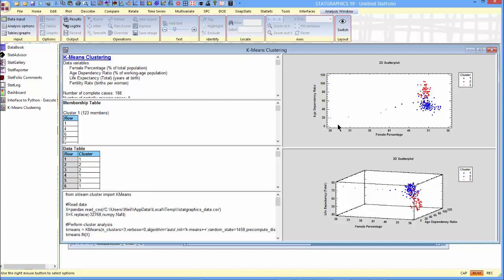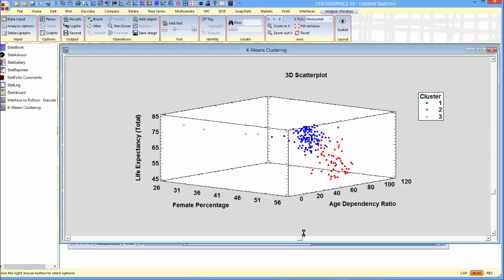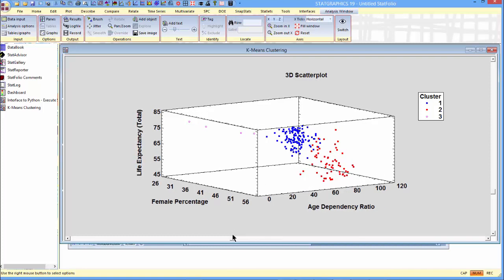And what has happened is the program was now smart enough to execute the proper scripts, create the proper CSV files, pass the data to Python, let Python do the analysis, and recapture the cluster numbers. And you can see, for example, in this three-dimensional cluster here, that it created three clusters with various countries in three different groups. And it's pretty clear with respect to life expectancy, female percentage, and age dependency ratio that there are some pretty well-defined clusters in that group of 188 countries.